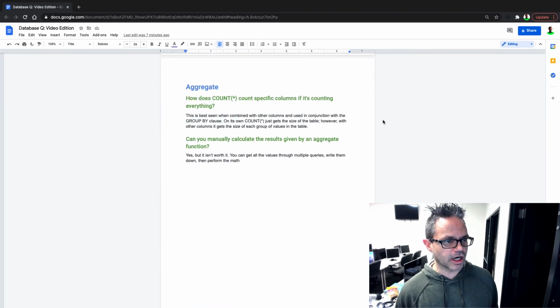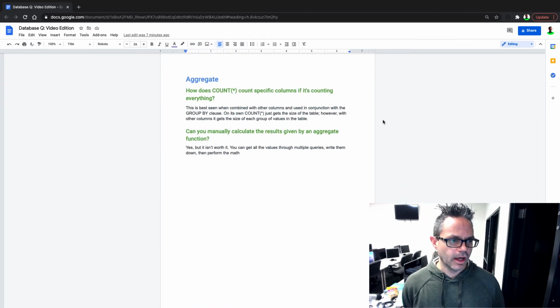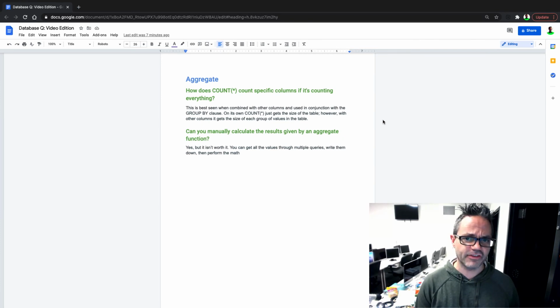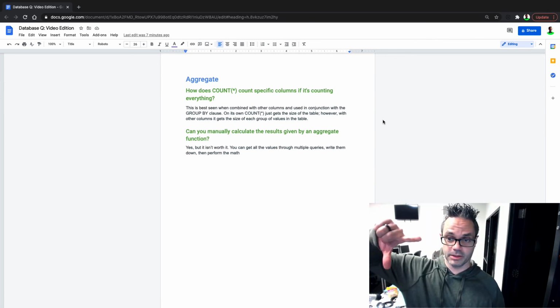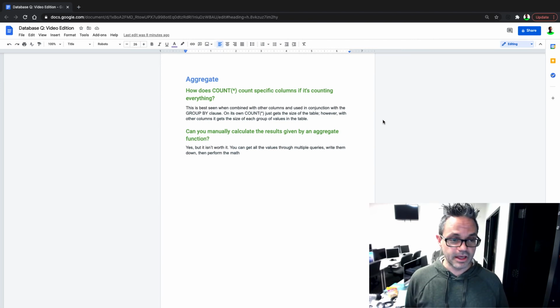We had a couple questions about aggregate functions as well. How does count specific columns if it's counting everything? What this comes down to is the way that count itself works. If count is by itself, it just gives the number of rows that are inside that table.